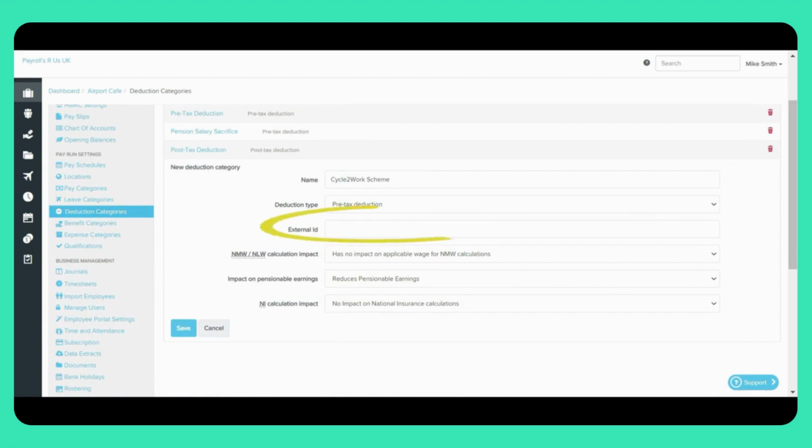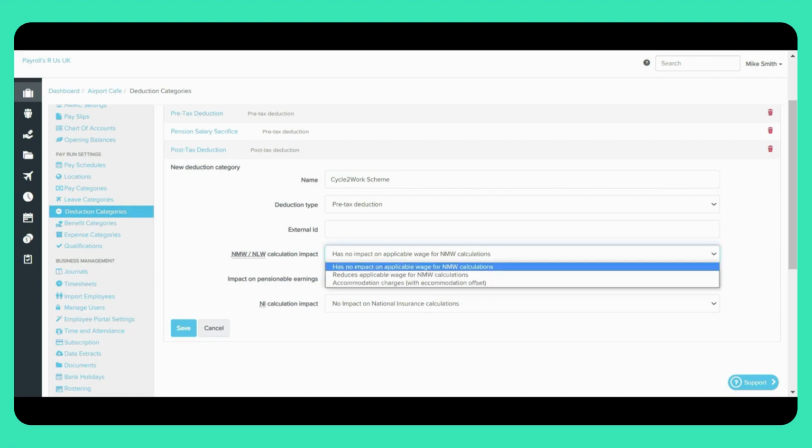You can enter an external ID here. If you're going to use an external ID that has not been used before, you can enter this in the field here. This is useful if you're importing timesheets and you want to add deductions to the timesheet file. If you're using an external ID that has been used before, you won't be able to save it if the unique external ID setting is switched on. This setting is located on the Payroll Settings Advanced Settings page.